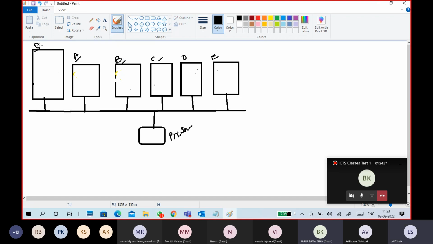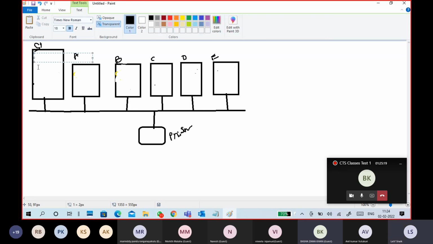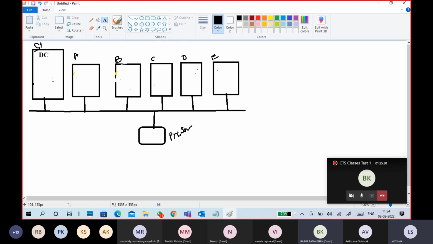Okay, because it's a server. This is my server. The server name is S1. The individual PCs have the same names, no difference in the names. So listen very carefully. This is my domain controller, DC. How it becomes a domain controller, I will explain after this. But look, this is the domain controller.